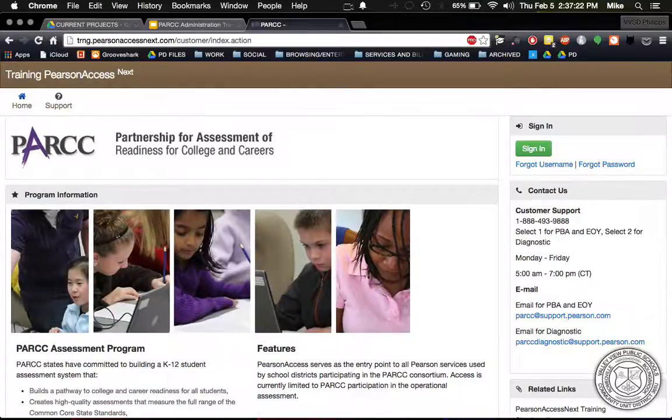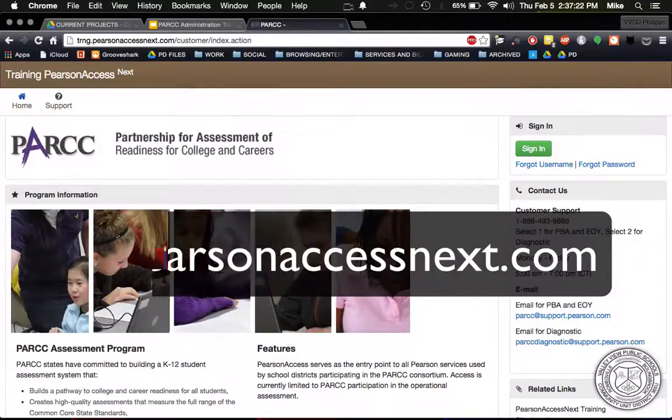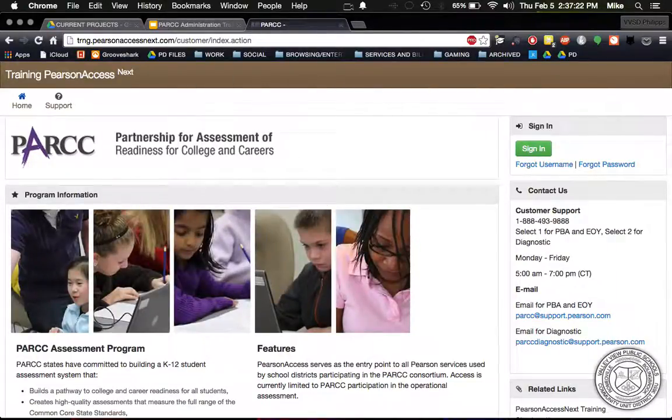Student statuses and test sessions will be managed through Pearson's Pearson Access Next software, which can be accessed through the website pearsonaccessnext.com. A quick note: when training with the Pearson Access Next software, you must be sure that you are using the Pearson Access Next training site. You will know you are using the training site if the theme of the website is brown.